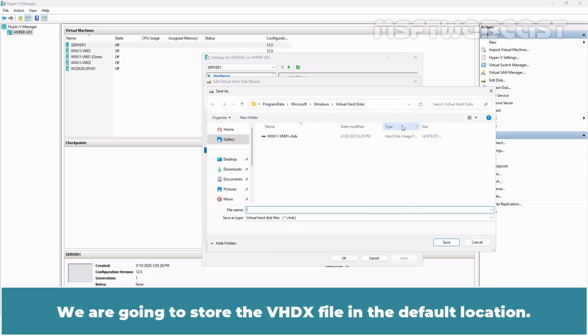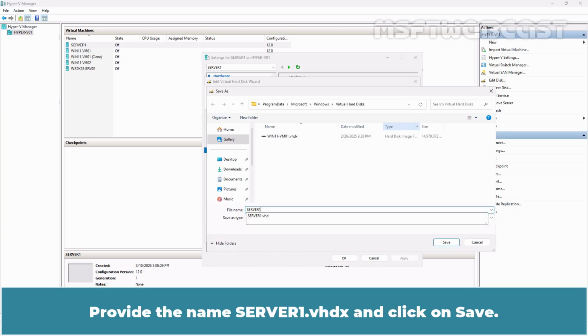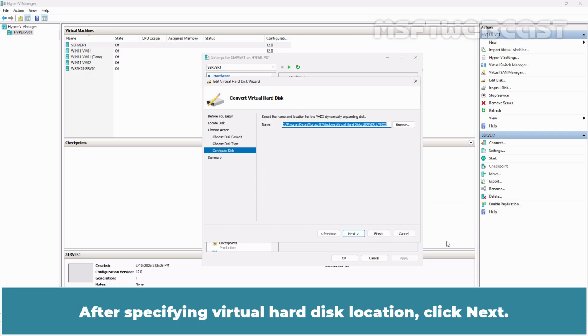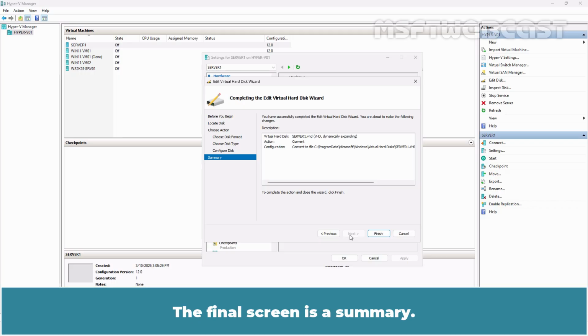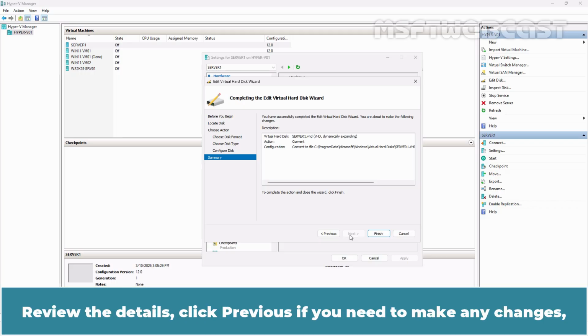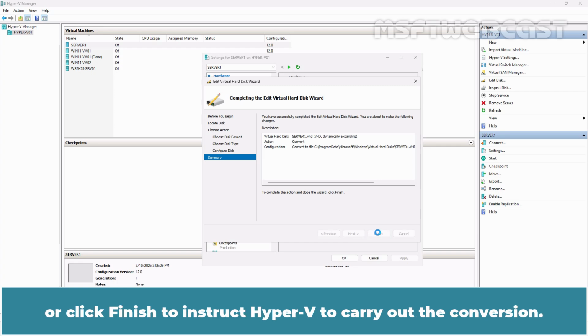Click Browse to specify a location to save the new converted VHDX file. We are going to store the VHDX file in the default location. Provide the name server1.vhdx and click on Save. After specifying the virtual hard disk location, click Next. The final screen is a summary. Review the details, click Previous if you need to make any changes, or click Finish to instruct Hyper-V to carry out the conversion.